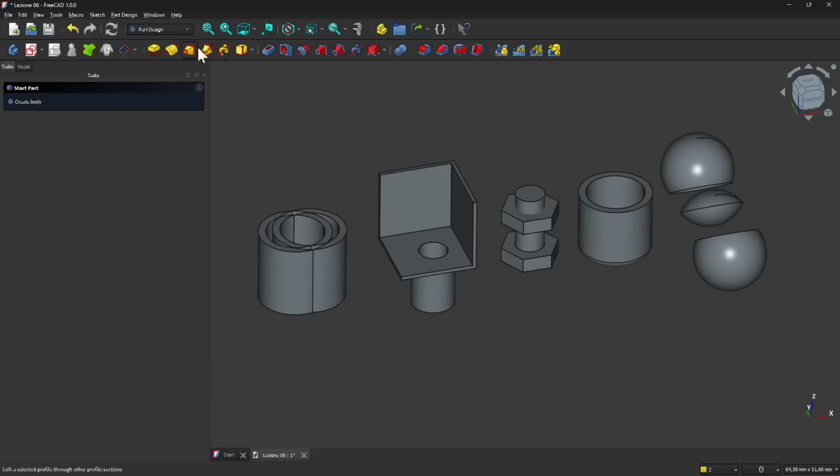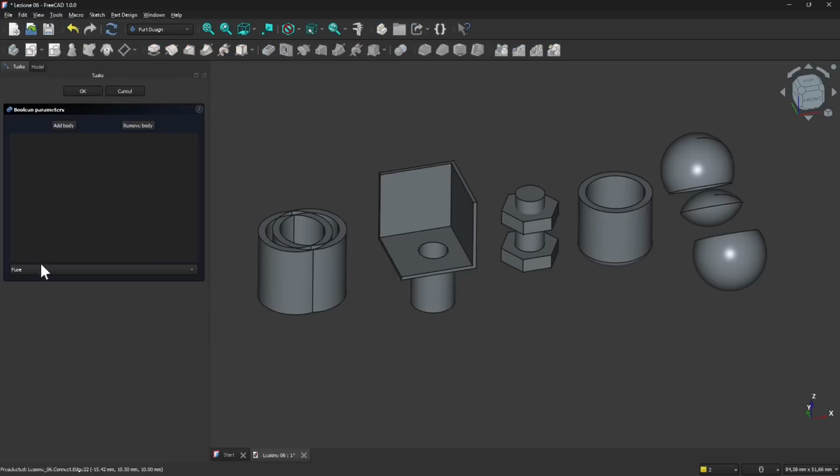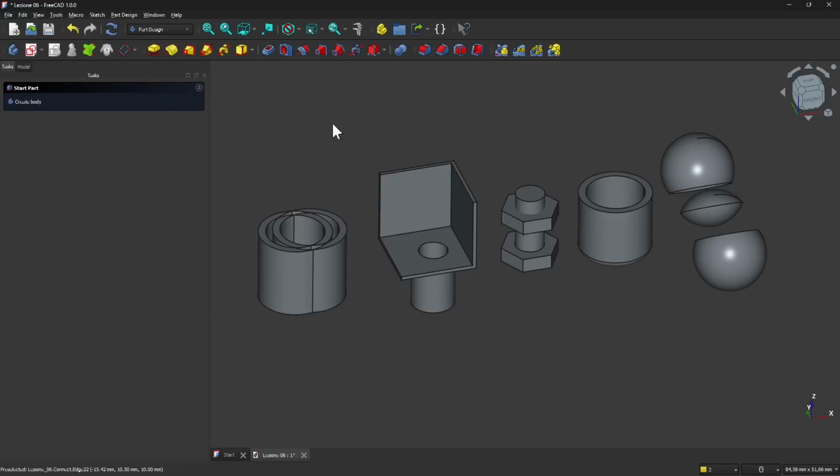So we saw we can add, subtract, and also we can use the Boolean operations right here that are three. They are called fuse, cut, and common. Fuse to put things together, cut to cut something from another object. Common will be like the intersection of the two objects.